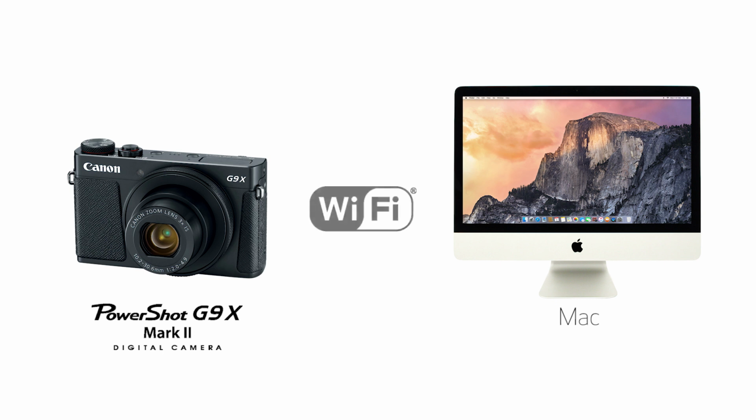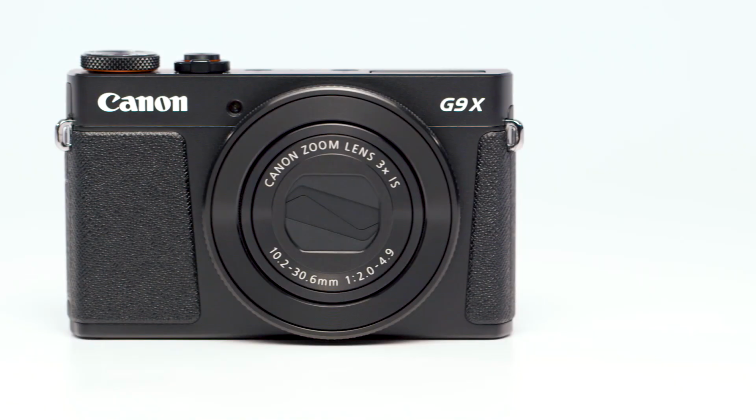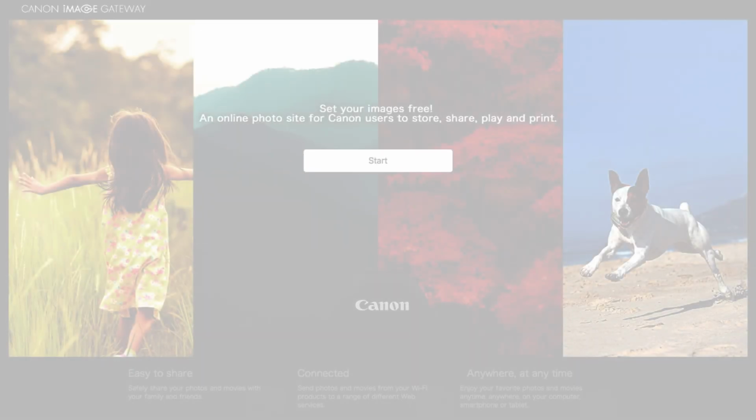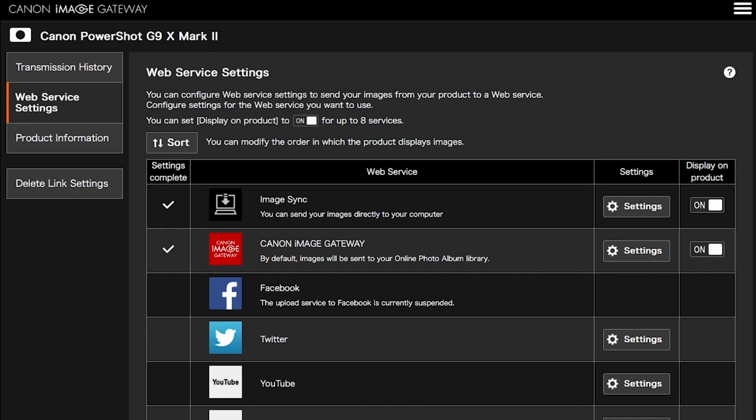In this video, we'll show you how to connect your Canon PowerShot digital camera to your Mac through a wireless network. Before we begin, please note that your images are not transferred directly from your PowerShot camera to your Mac. Transferring images to the Mac requires an active Canon Image Gateway account, and the Sync web service must also be enabled. An internet connection is required for both devices.